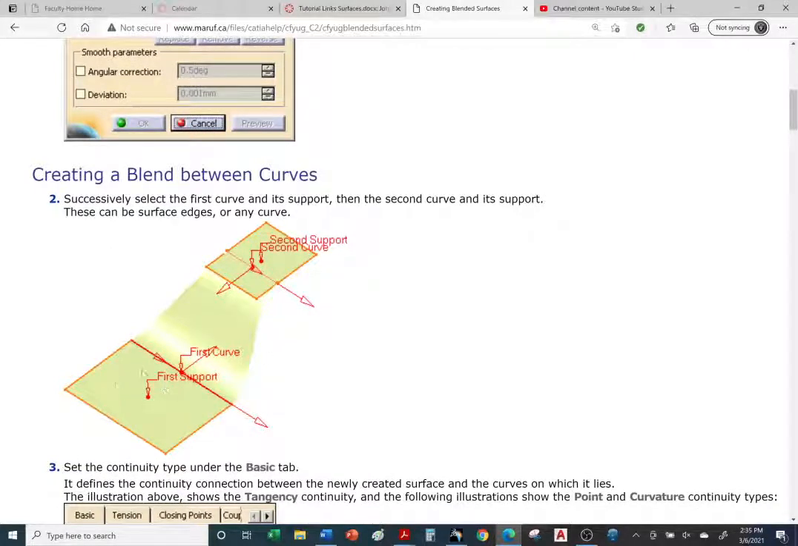So this will be our first support and curve. This will be the second one. So the large one is the first one. Sometimes you have gaps between, and usually blend is used to fill a gap. So you have a very tiny gap between two surfaces. That's the intention for blend, but it can be used also almost as a swept or a multi-section loft.